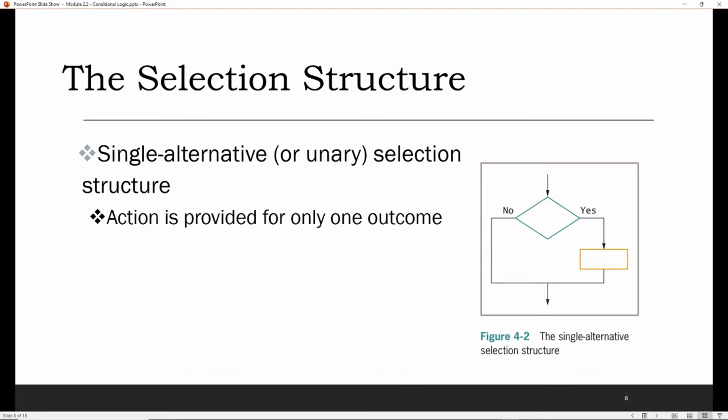There is also a single alternative selection structure, and in programming, and I think just in day-to-day life, this may not be one that you consider as often, but perhaps it is. There is only an action provided for one of the outcomes. In other words, there is a process, but that process is either on the yes or the no side of the decision. An example of this might be, okay, if it is raining, if that evaluates to true or yes, then I will pick up my umbrella, and if it is not raining, I will take no action.